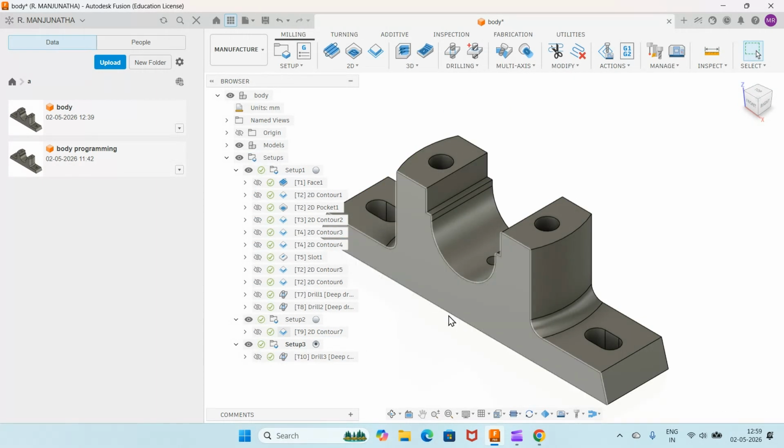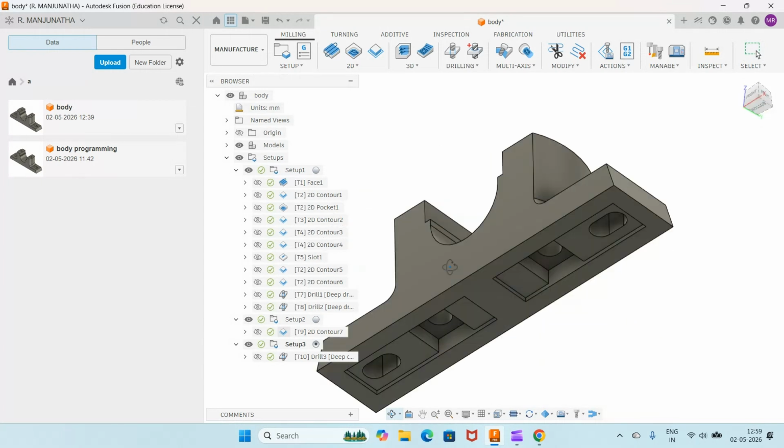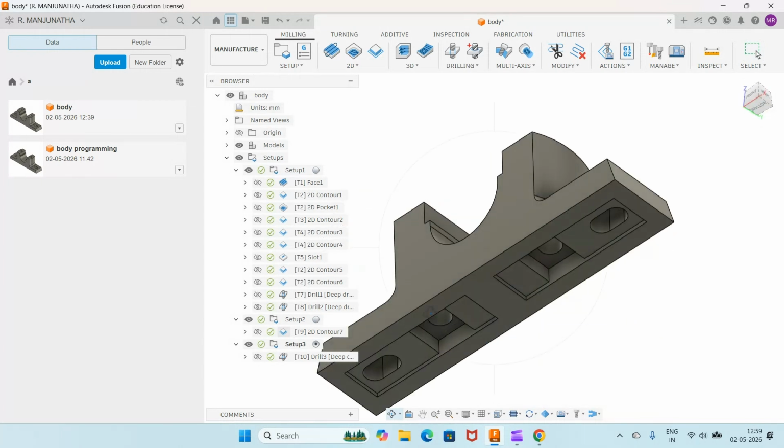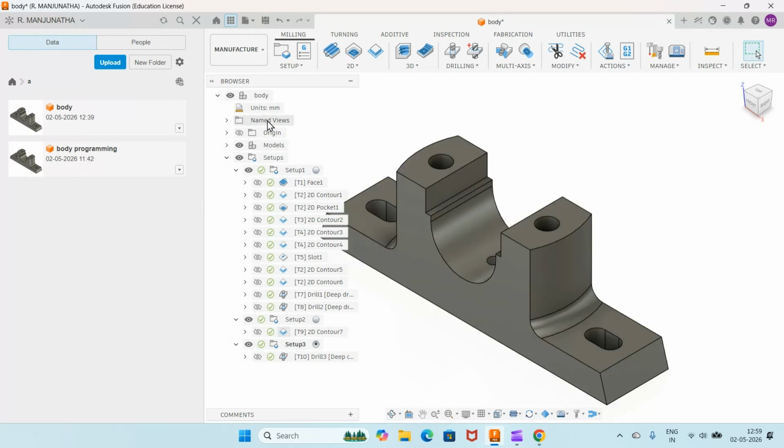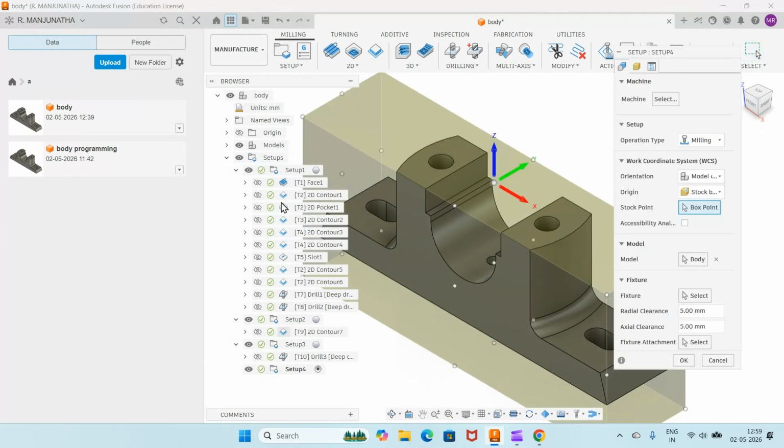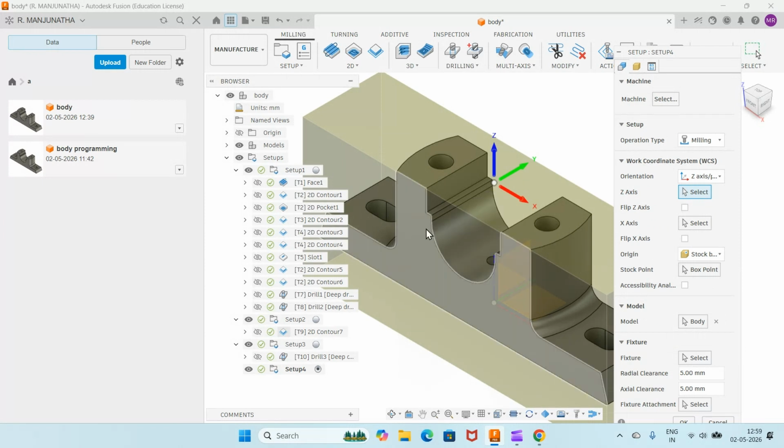Now the next part is I want to remove this from inside. So to do that, I will just go to 3D. Then go to setups. Go to new setup. Come down to new setup. So now here I want to take the Z axis. Orientation, go to Z axis. Make this as the Z axis.